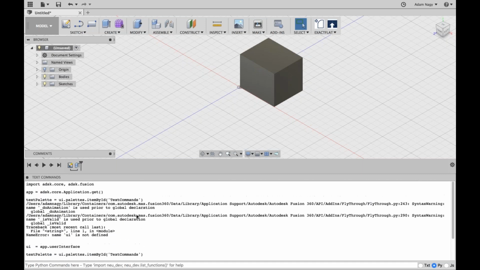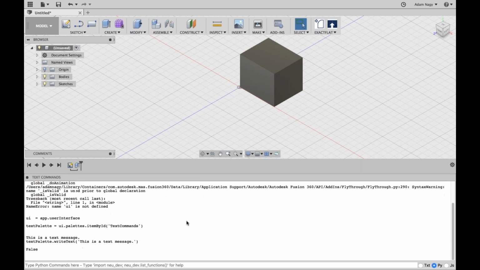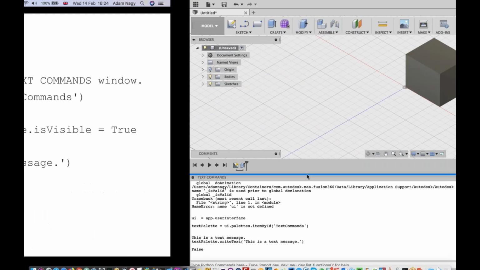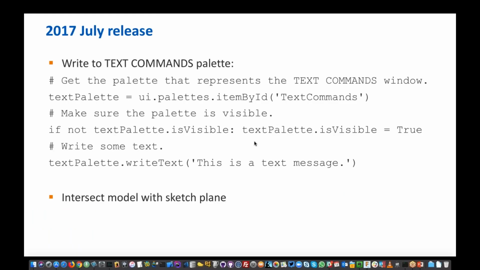I declared the app variable, the UI, and then accessed this text commands palette, where I could also write the message. And as you can see, as soon as this write text executed, that was already written into this text commands palette. So basically, this is just one more thing you can take advantage of when developing your own scripts or add-ins. Another new functionality is intersect model with sketch plane.